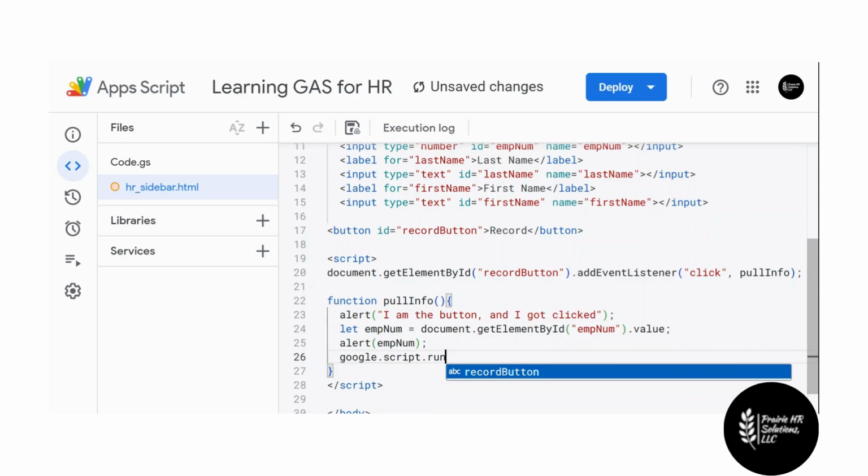Now we want it to run a script, so we have to tell it what script to run. In our case, let's name it recordData. Since we want it to run a function, recordData, we need those parentheses. We'll end the line. Now what we want to pass to this function is this variable, whatever value is stored inside that variable. So we pass that variable to that function.